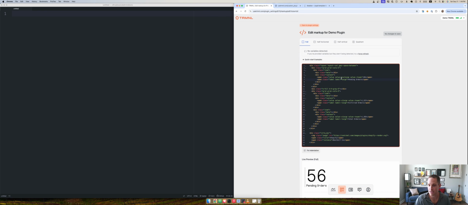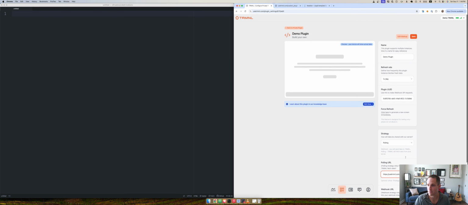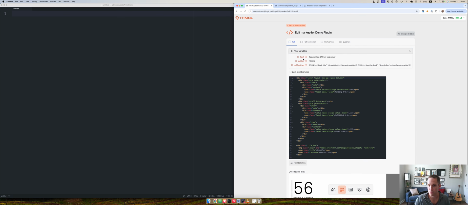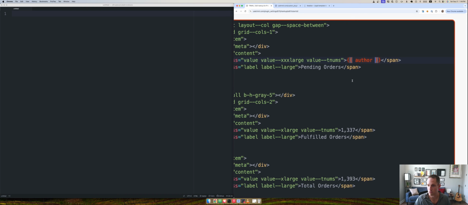But obviously I want to have some dynamic data in there. So let's try to force refresh. This is going to try to fetch data from my polling URL, which we set up. And if I hit edit markup again, you'll see that we have those variables now merged in. So I could plug in, instead of hard-coded 56, I can plug in author with these double curly braces.